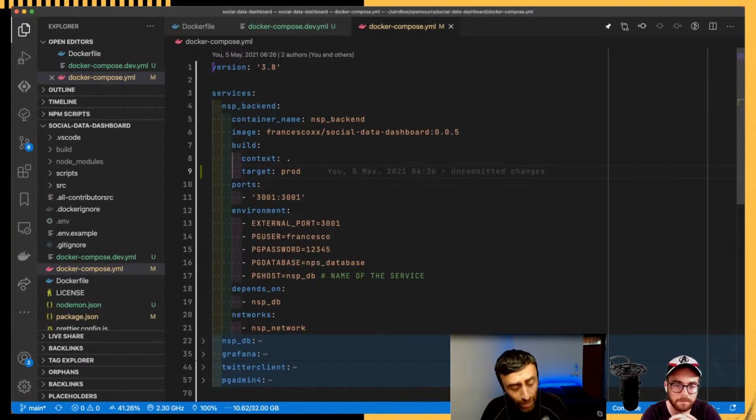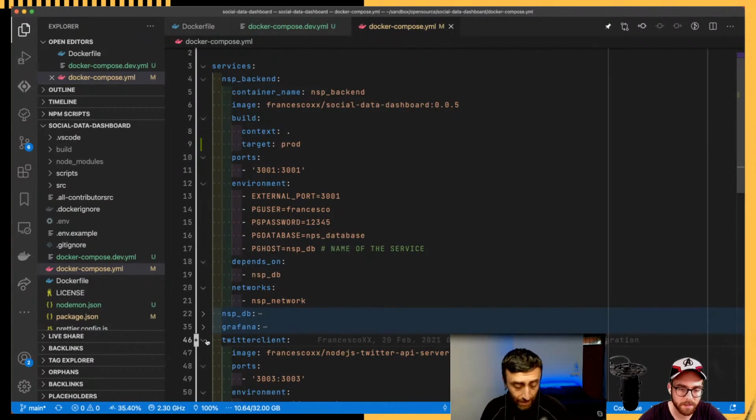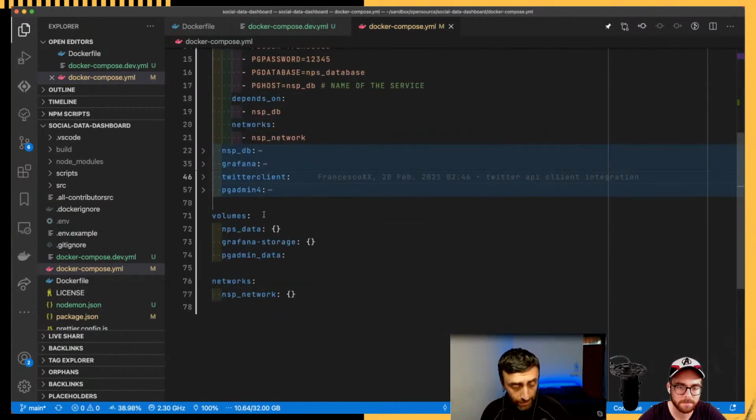Also, I remember that maybe you were using pgAdmin. Yes, I was using that. For example, for development dependencies, also Docker images like pgAdmin, we can add just in the Docker Compose dev. That's a good idea. If you want, I can say something in a minute.